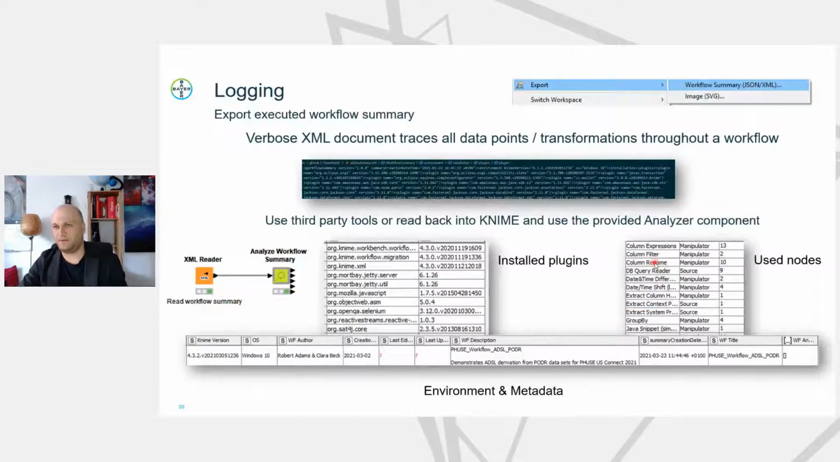What is really interesting is the logging capabilities of KNIME. That is also an authority requirement, that you can document what an executed script was actually doing to the data. And we use the KNIME workflow summary here. You can export this very verbose XML document that traces everything that happens within an executed workflow.